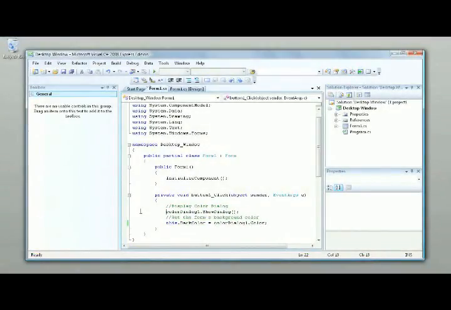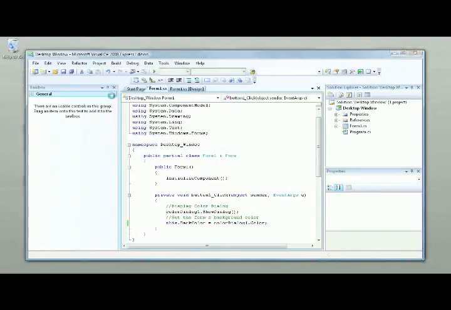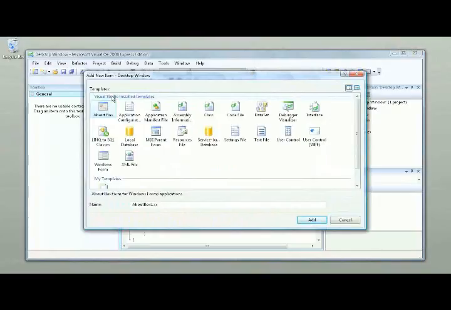To add more files to your project, from the Project menu, select Add New Item. This will bring up the Add New Item dialog box. There are a lot of different templates here you can choose from, with descriptions at the bottom explaining each one. Let's just add another Windows form.